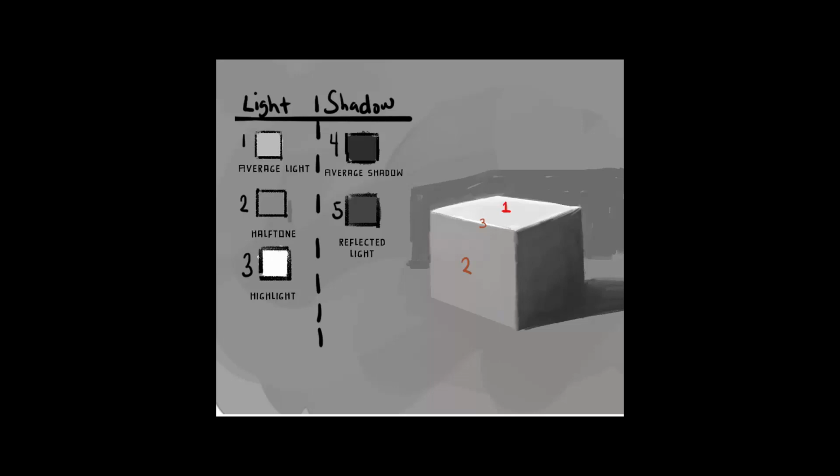Okay, so now we move to shadow, and these values are pretty simple. There's only one plane that's facing away from the light, and of course that's going to get average shadow, as well as the cast shadow. And then the reflected light is just that bounced light that's bouncing into that plane that I've placed here.